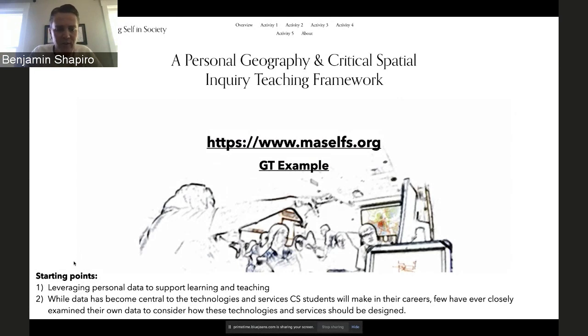In education and learning sciences and other types of education-related fields, there's a big push to leverage data about people to make learning and teaching more engaging, just to put it simply. And a second starting point is while data has become central to technologies and services that CS students will make throughout their careers in the next 20, 30 years, few CS students have really ever examined their own data to consider how these technologies and services should be designed.